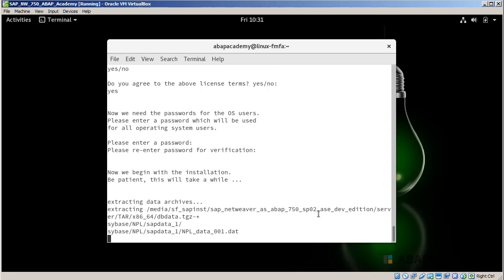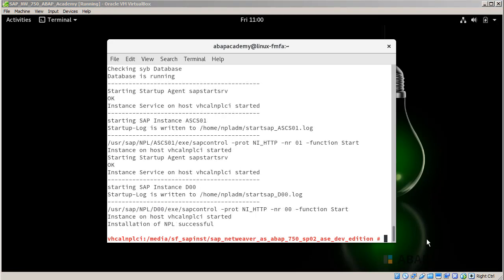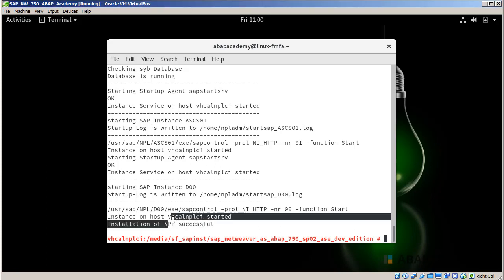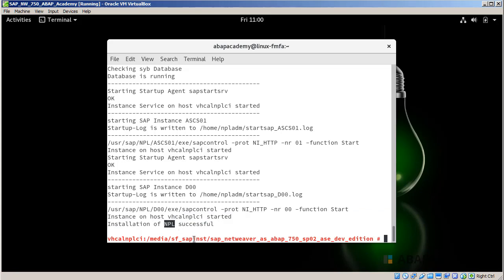So hit enter, and suddenly our installation process is running. We should wait until the installation is done. And after about 20 or 30 minutes, this is what we were waiting for: Installation of NPL successful. NPL is the name of our server. So this is very good news.